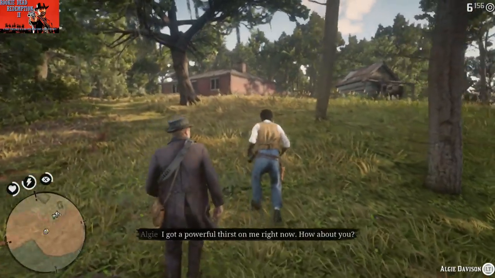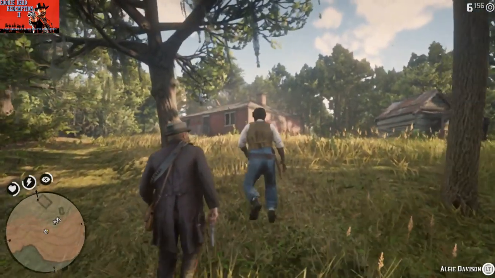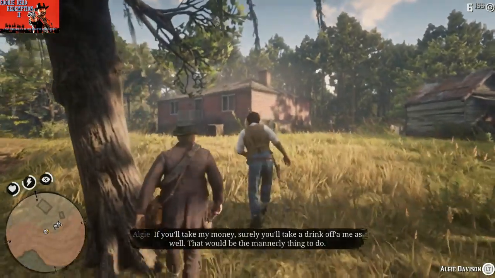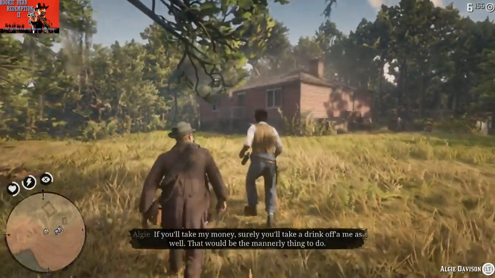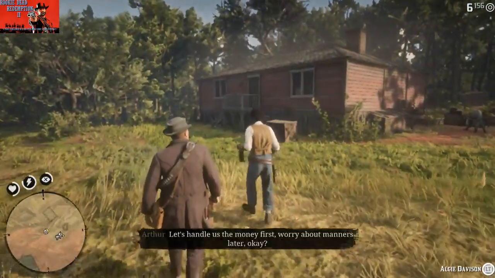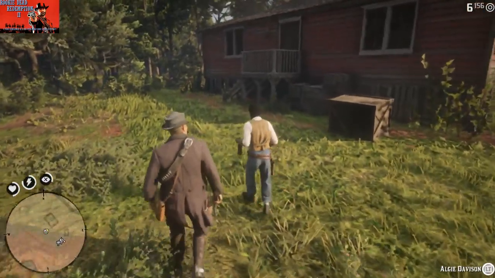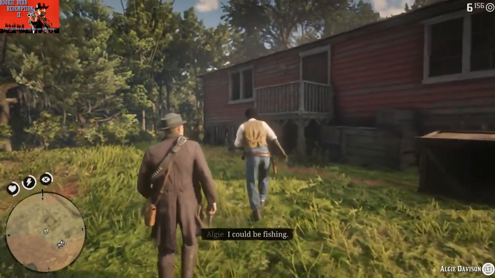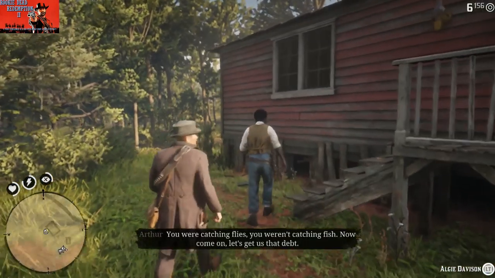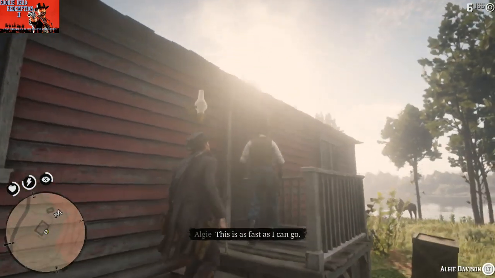Now, how about you? You gotta be stinking drunk already to do this kind of work. I like doing it sober. If you take my money, surely you take a drink off me as well. That would be the mannerly thing to do. Let's handle the money first. Worry about manners later, okay? Now come on. Let's get us that debt. This is as fast as I can go.